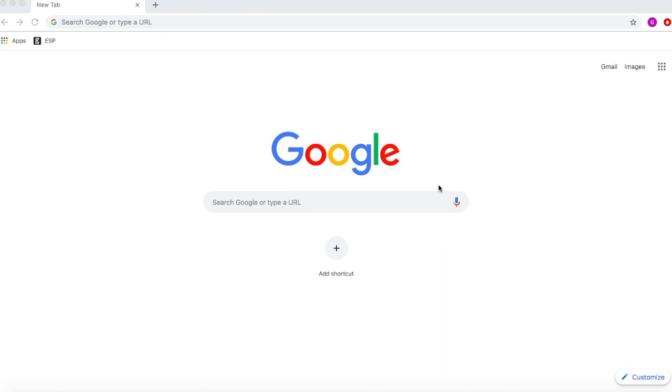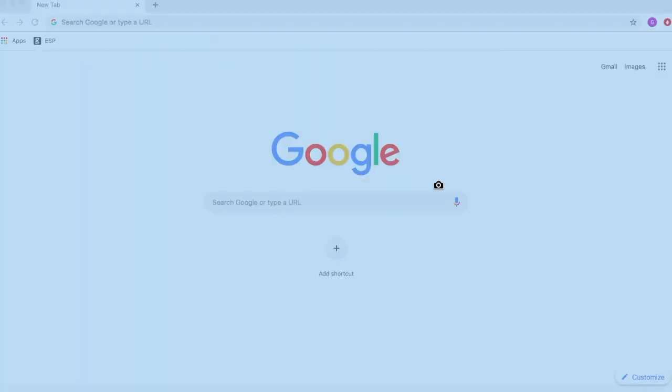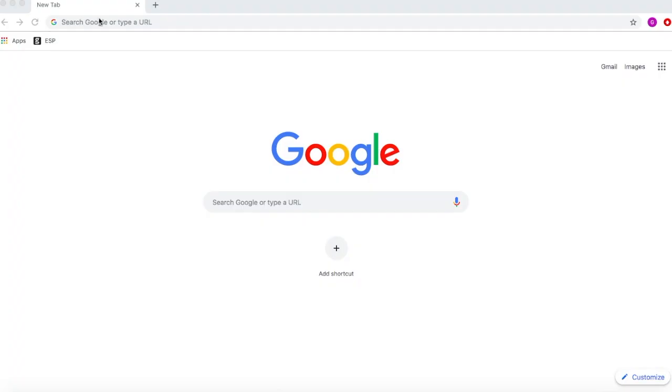To capture an entire window, hit Command Shift 4 again. Hit the space bar. Now you can click on any window you want and take a shot of that entire window, shadow included. To capture the entire desktop, hit Command Shift 3. It automatically captures the entire desktop.